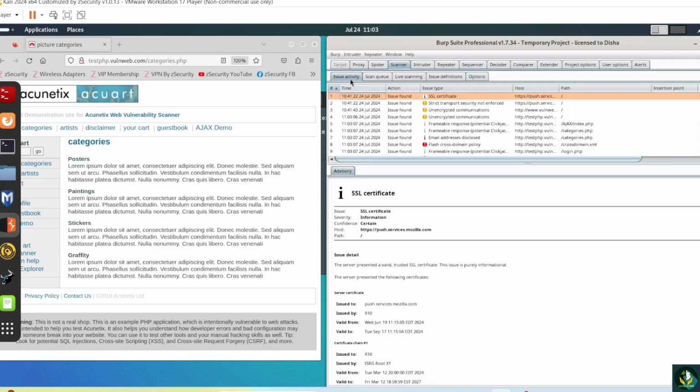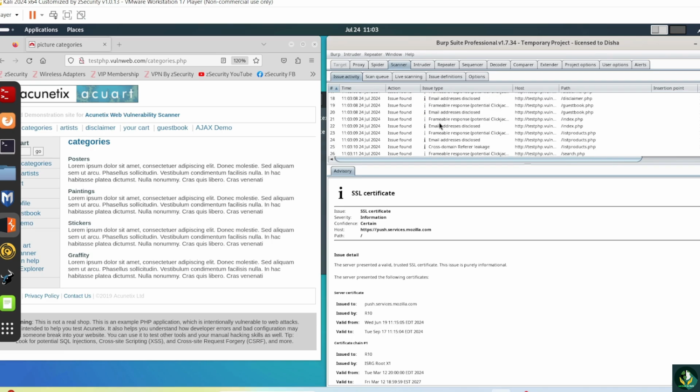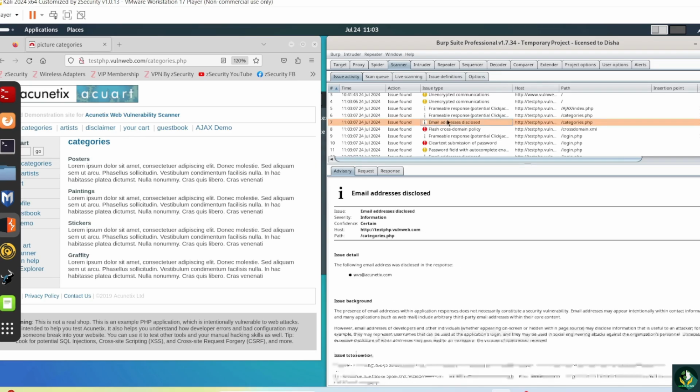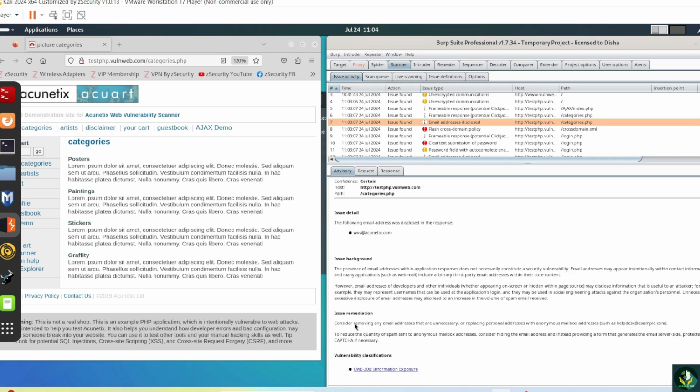Now we will see the issue activity. You can see these all are the issues we found in the active scan. You can see email address disclosed. Issue detail, email address is disclosed. So anyone can hack this website. Issue background, what is the remedy? All you can find here.